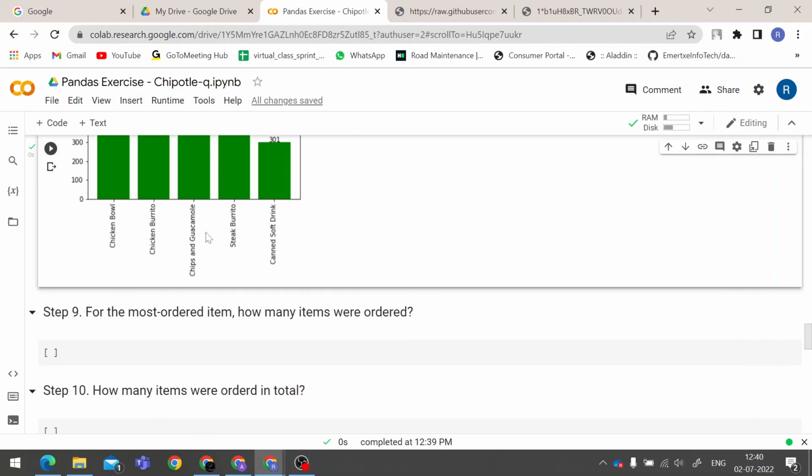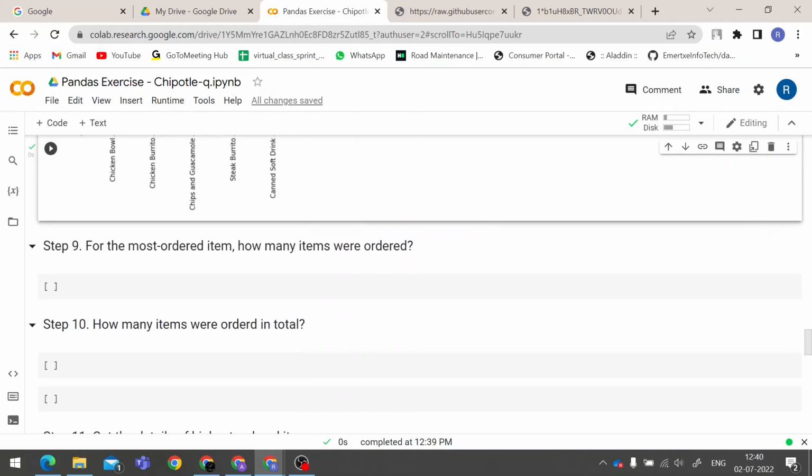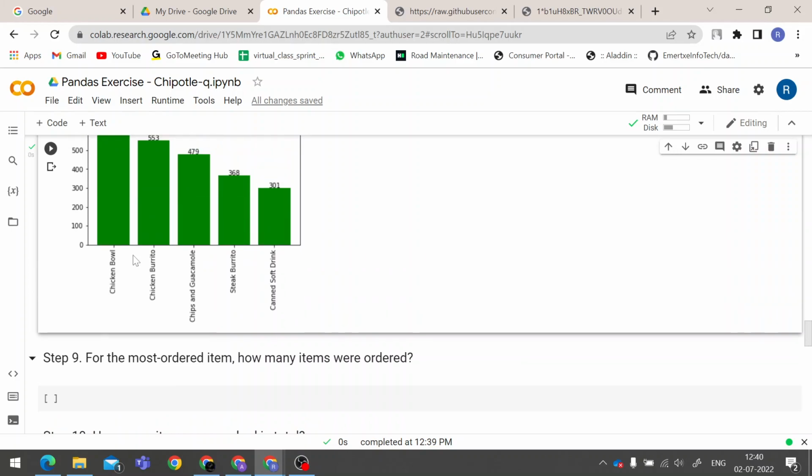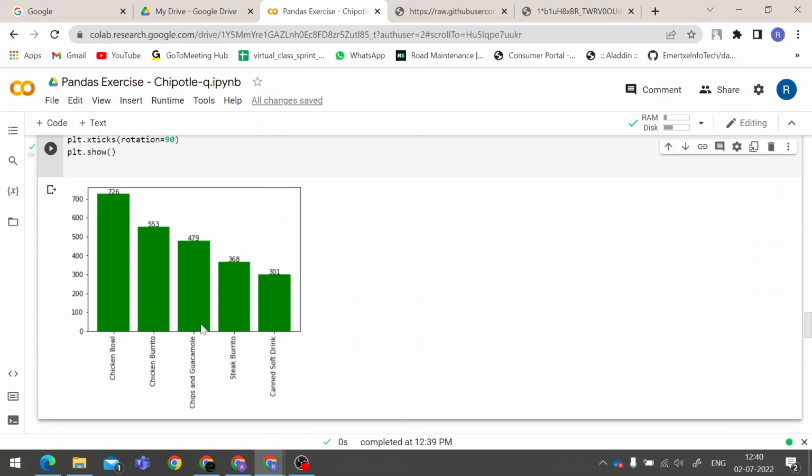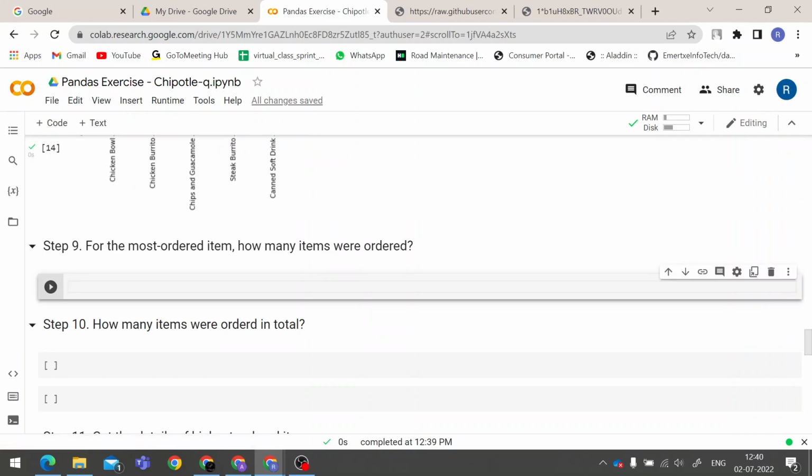Now moving to the next question. Let's say you want to know, for the most ordered item, how many items were added. By looking at this graph, can you tell me which item was ordered the maximum number of times? How many items were ordered? See, the most ordered item is chicken bowl. How many times was it ordered? 726, correct? Yes. So this has to be 726. Then how many items were ordered in total?